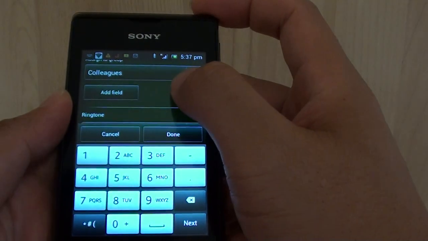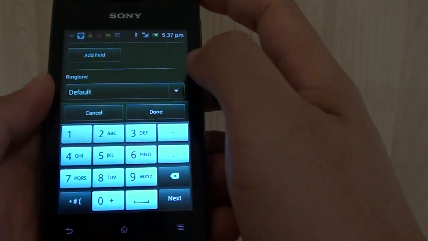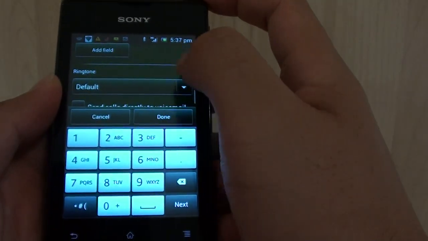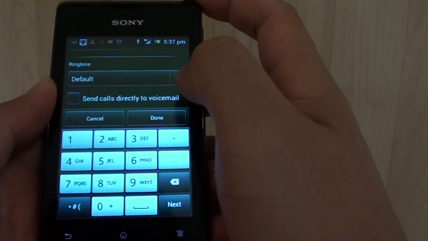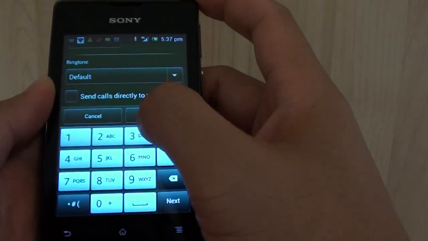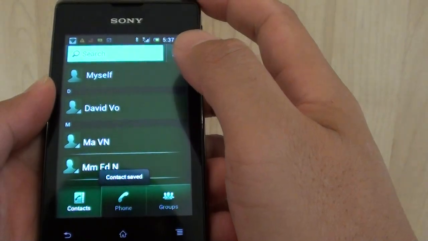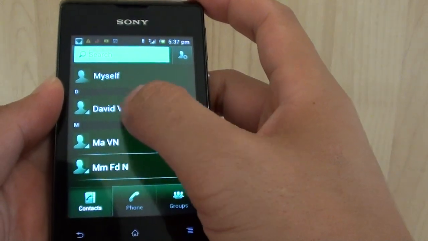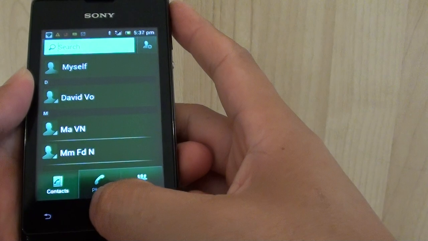Then tap on done. So now we have added to a group. You can also assign a custom tone to that particular contact. Then tap on done once you're happy. So now you can see I have created a new contact. Then just tap on the home key to finish.